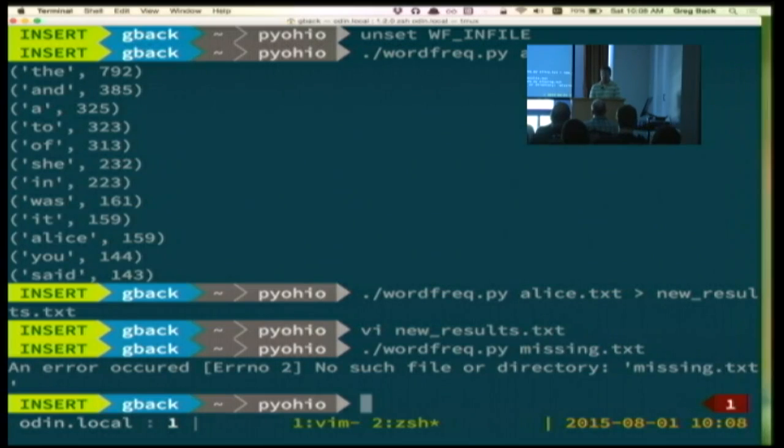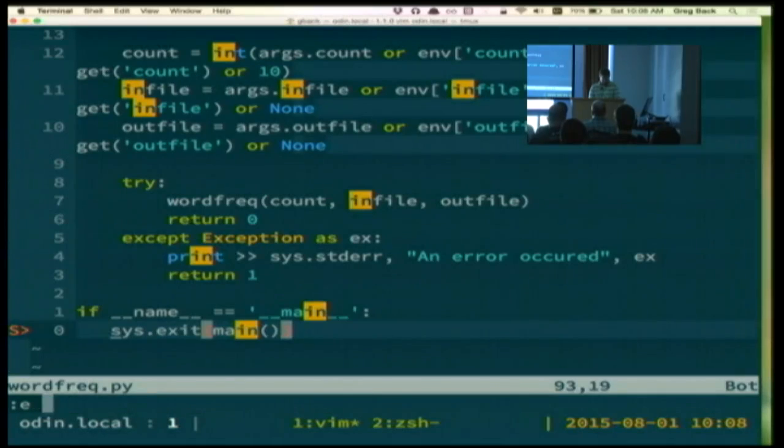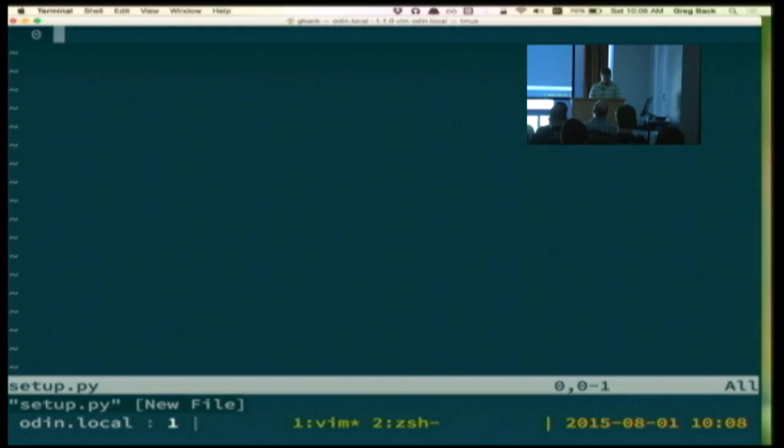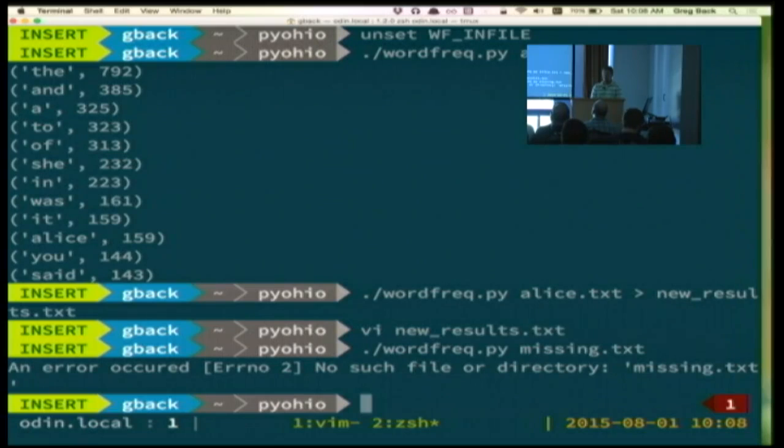Finally, now that we have a script that behaves well in the Unix environment, reads some standard in, writes standard out, returns the right error code, reads config files, reads arguments, reads environment variables, I want to be able to reuse this in different projects, so I'm going to make it into a package. Setuptools is great for this. If you haven't done anything with packaging, making your own packages, there are a lot of great tutorials out there.